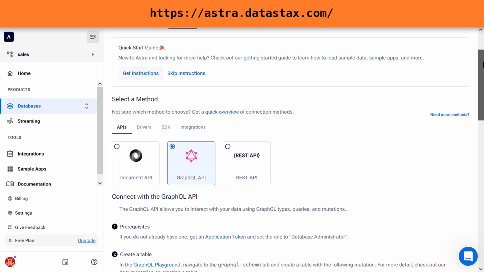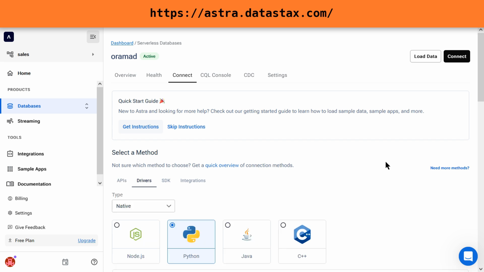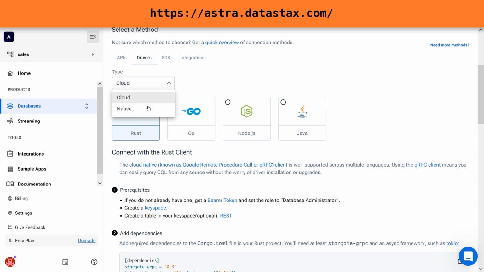Let me go back to the top of this page and switch to the drivers section. Under the drivers section, we have two options. One is cloud drivers and the second one is native drivers. So let's talk about the cloud drivers first. You can see we have a couple of options here like using Rust API, Go, Node.js API or Java API. Using these drivers, we can connect to Astra DB.